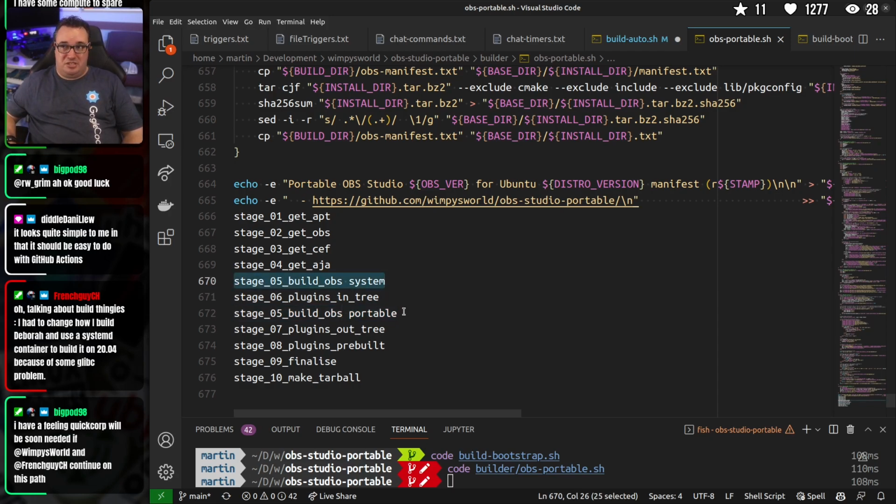We build the smallest OBS we can, so just OBS, into the system. We then install or overlay all of those in-tree Git repositories for probably more than half of the plugins, and then we build OBS again with all of those plugins overlaid in a portable way. So it uses a different set of flags and it builds into this isolated tree. And then we build the out of tree plugins that use the system version of OBS to satisfy headers and libraries, but it builds into the portable directory structure.